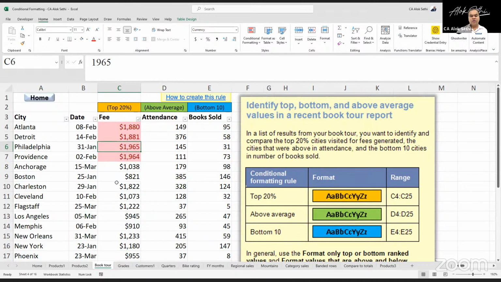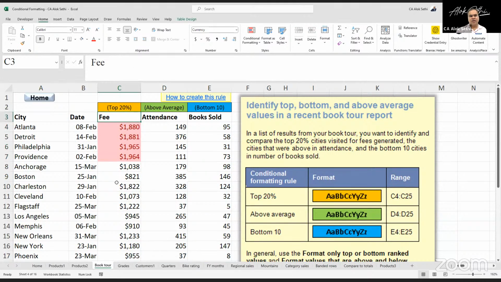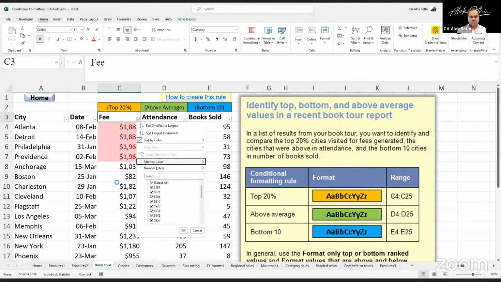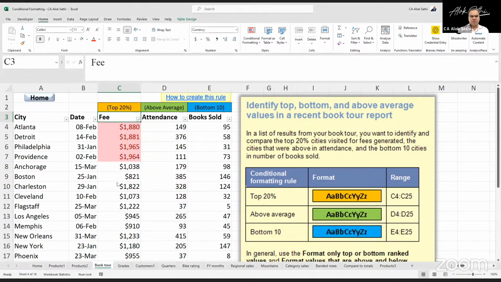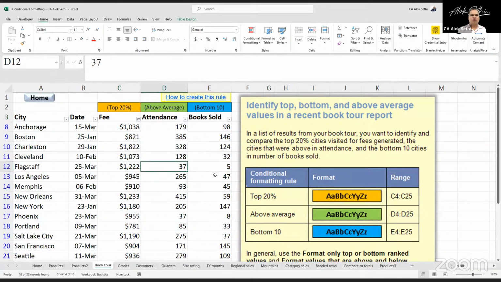So what we need to do is work on something like this: we want to highlight the top 20%. Okay, we have a fee column, and we want to highlight the top 20%. Let me unfilter the sheet. I'm removing the filters from here. We don't want the filter by color, so no fill. Now this is the common normal sheet.